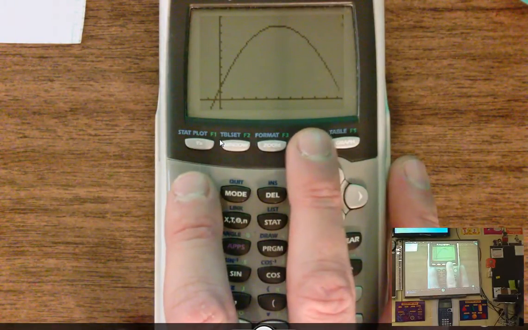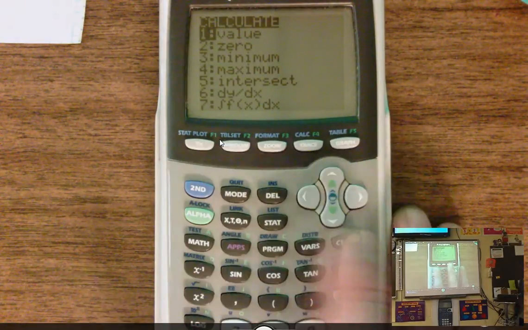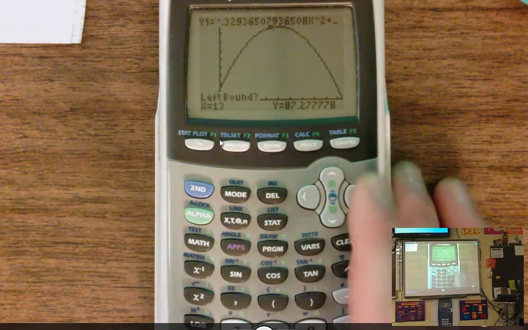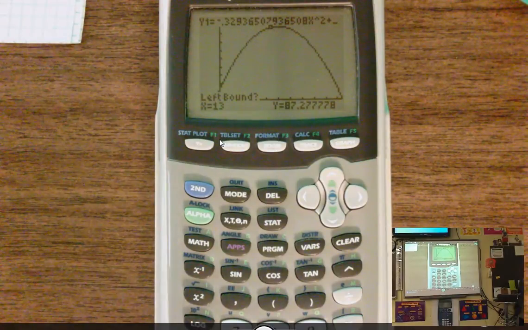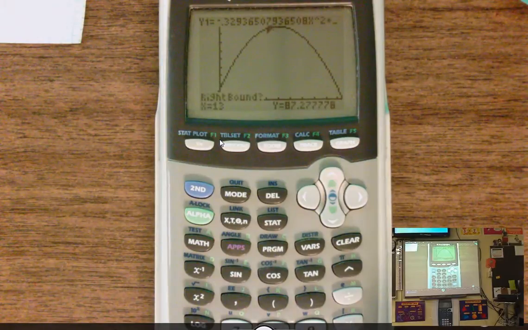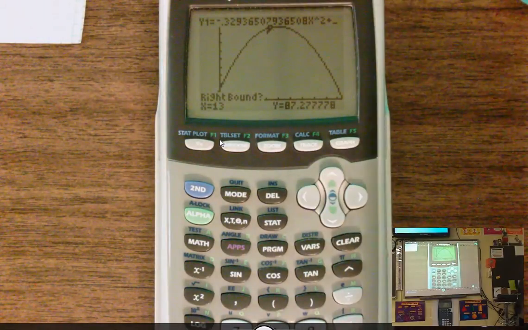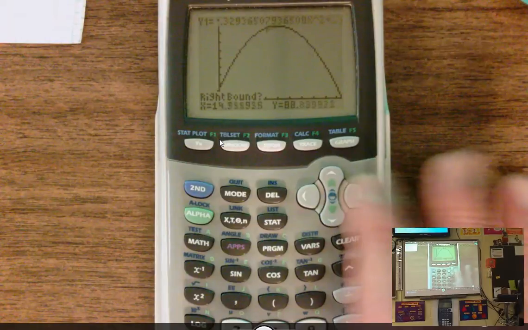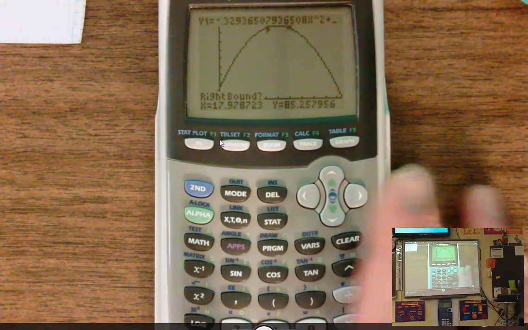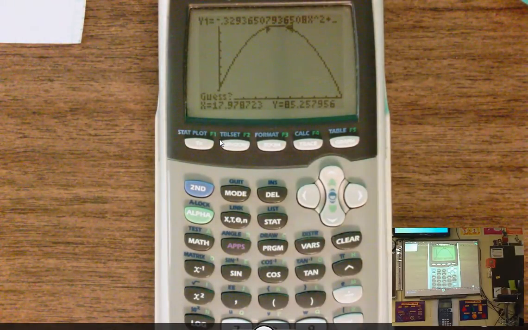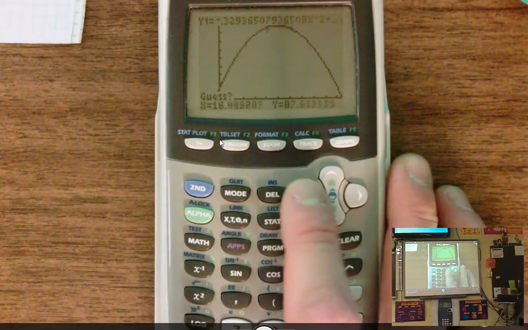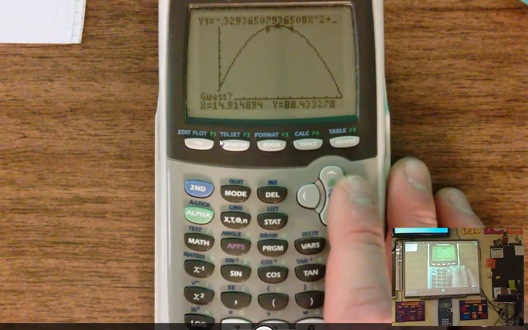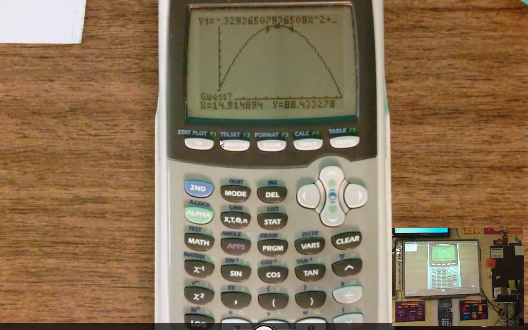Once I go to maximum, I want to be to the left of the max and not that far, but far enough that I know that I'm below the max. Then hit enter. Then it asks me right bound. Click over to the right of the maximum, somewhere that you know is not the max. Give it a right boundary. And then it says guess. Put your point as close as you think you can get to the max. Then it calculates for you between that window.